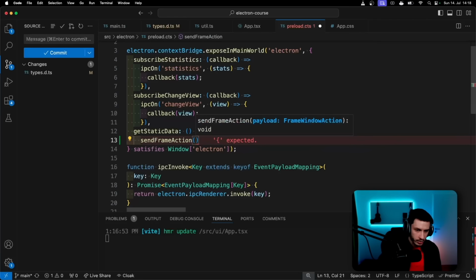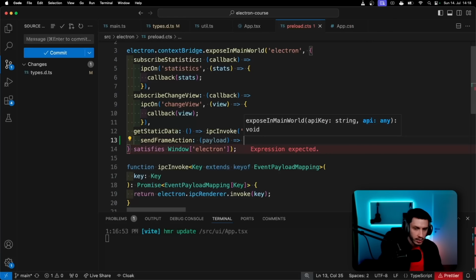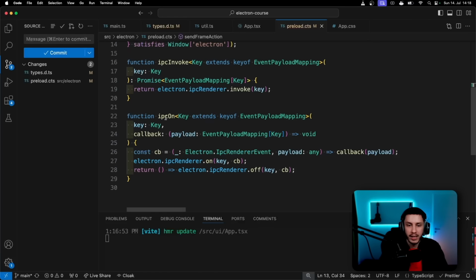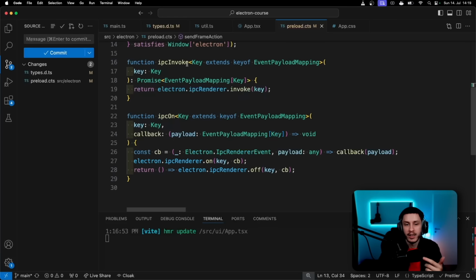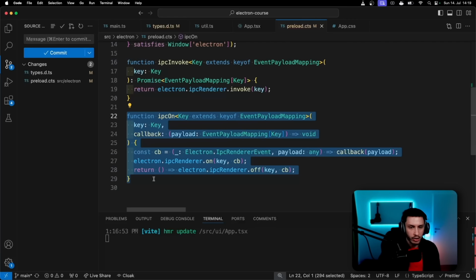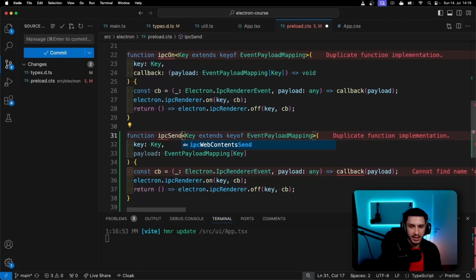Send frame action takes in a payload, and then it needs to do something with it, which we didn't implement yet. Because we need some way to actually run a send event from the frontend, because right now we can only invoke and on in the frontend and not send. So let's just copy the IPC on real quick. We don't need a callback, we just need a payload right here. So we can get rid of this bit, call this IPC send.